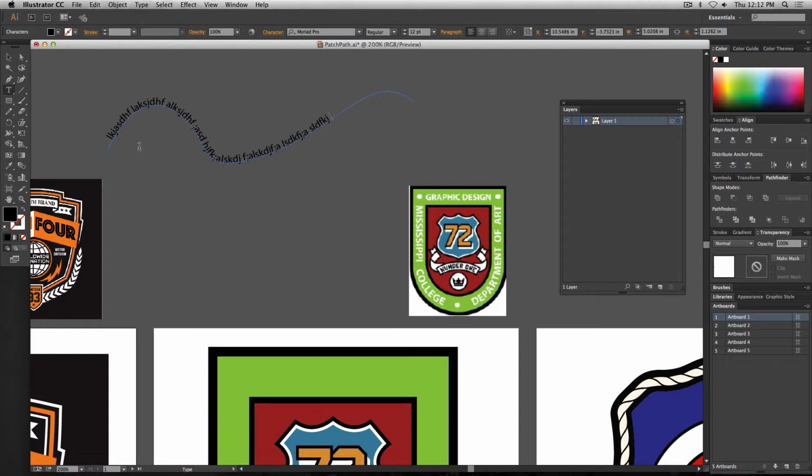And it works like any other type selection. I can highlight it, I can change the size, the font, or whatever. Even if I get overset text, it'll give me the little plus sign, and I can change that up as well. Also pay attention to your alignment.